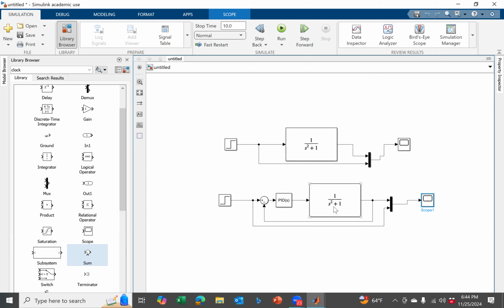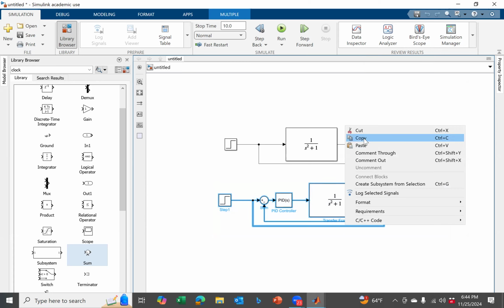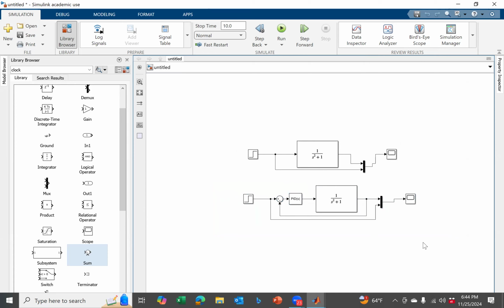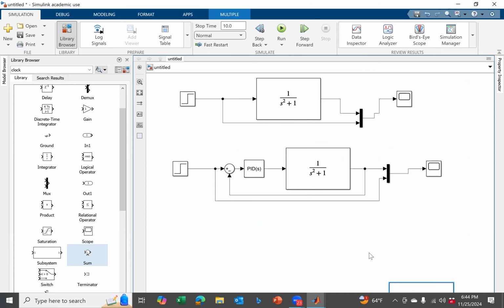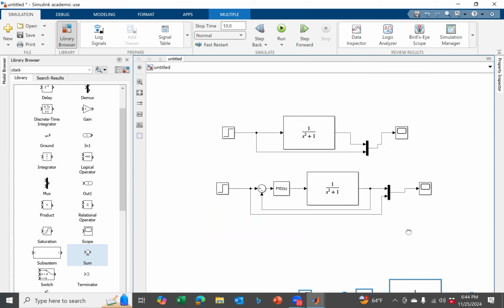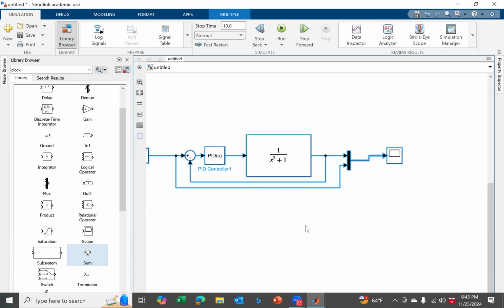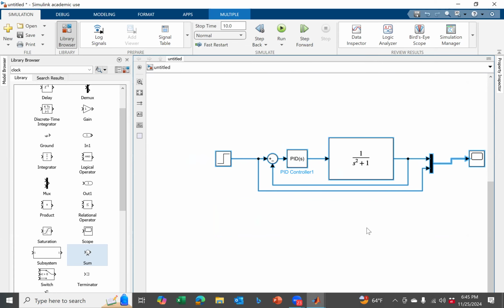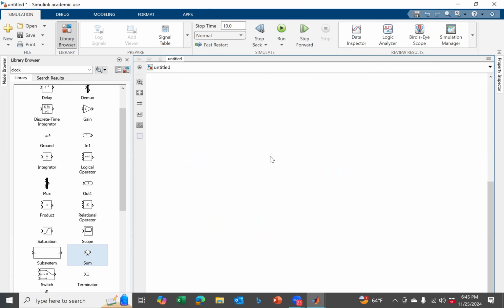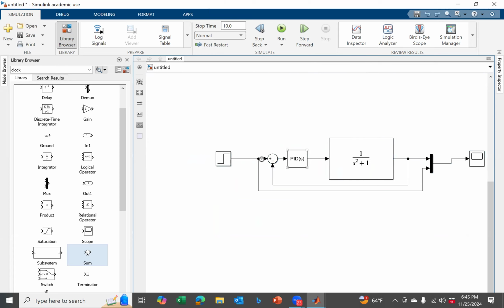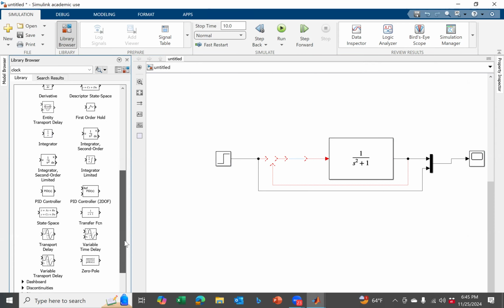So to use 2 degree of freedom PID, I'm going to copy this block and then paste this block over here. So now I have this block. And now the 2 degree of freedom PID architecture is slightly different. In 2 degree of freedom PID, you take out the summing junction. You take the PID block, and then you go to this 2 degree of freedom PID.